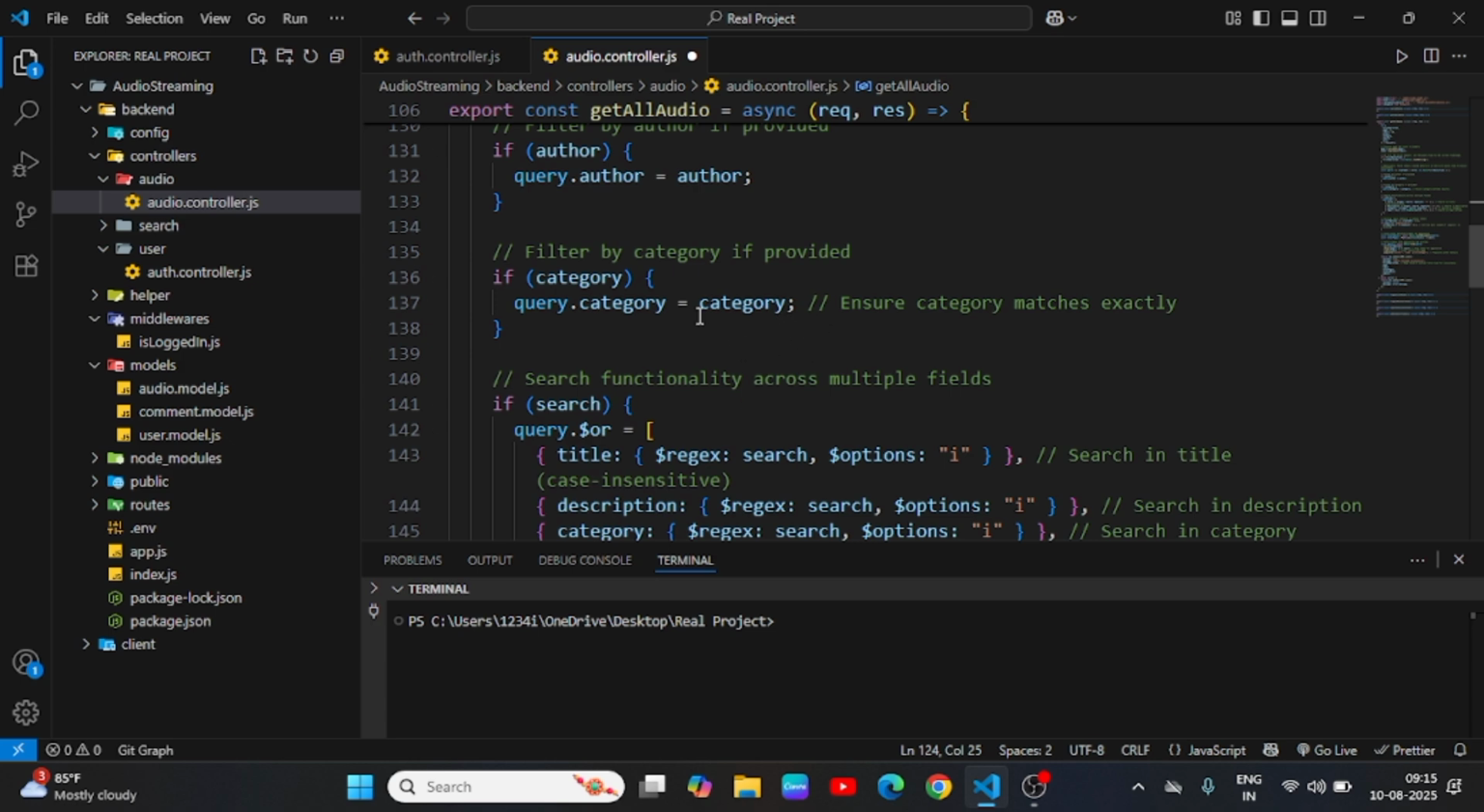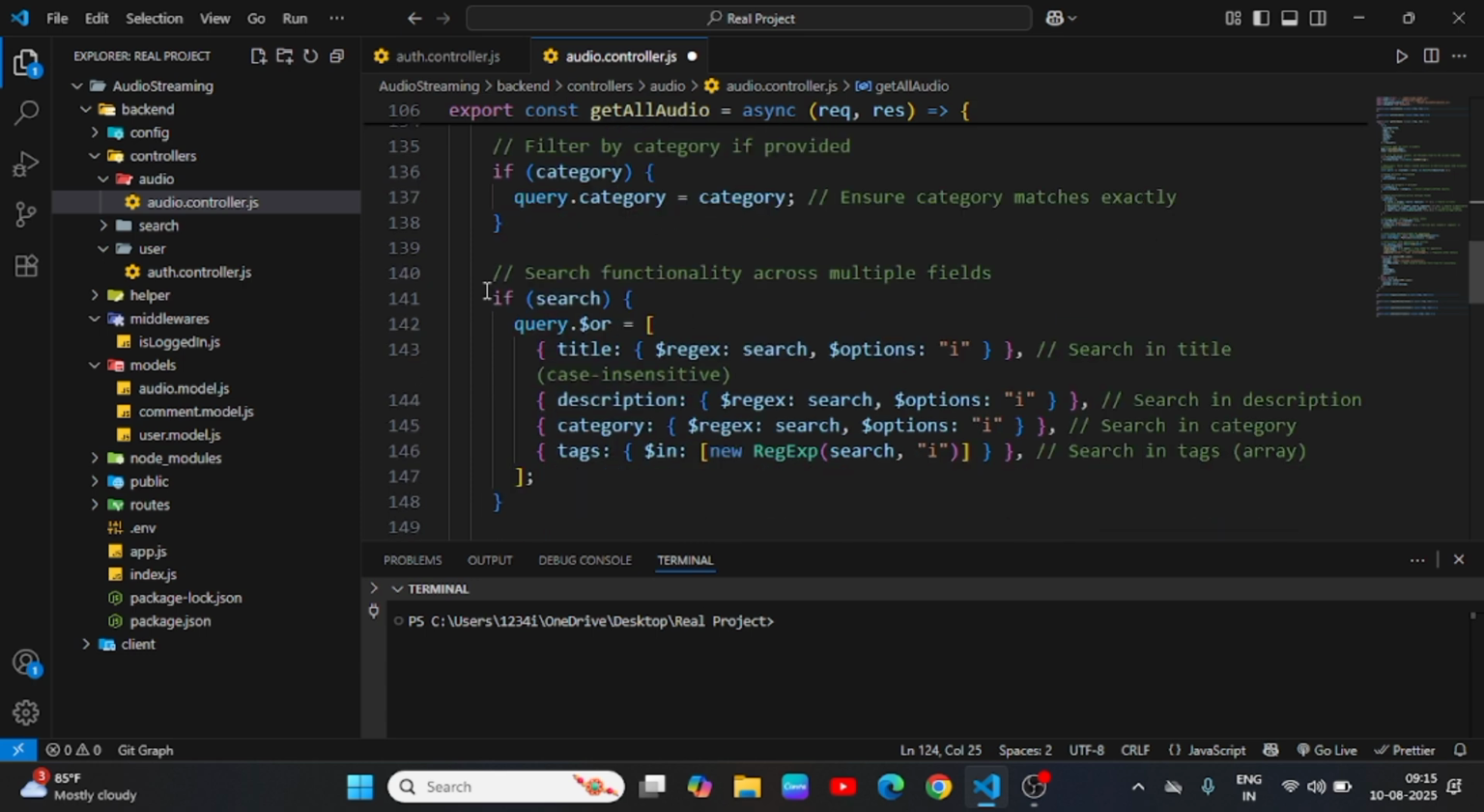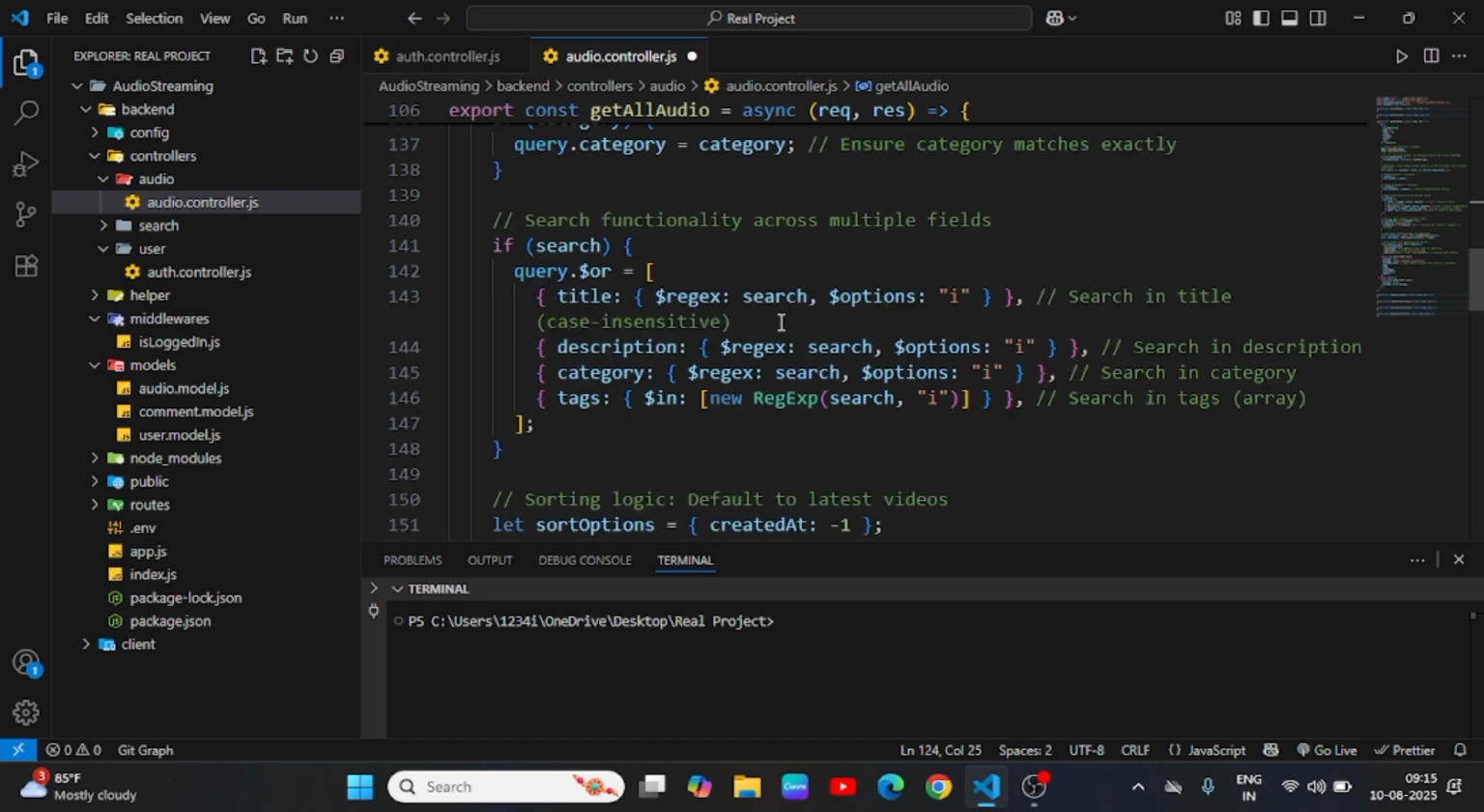Similar things, we send category, if true, then run this code, then we assign category inside query.category, and then search functionality across multiple fields, right? Search functionality across multiple fields. So we are providing search, and if it's true, run this entire block of code. So queried or not, then we are sending an array.